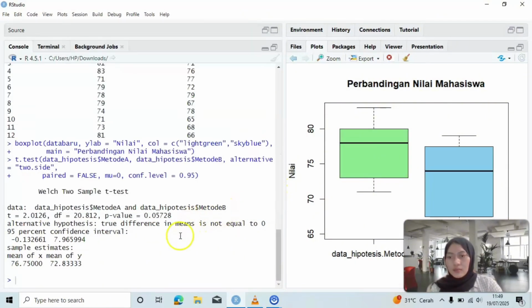And this is the result. The p-value is 0.057, which is larger than 0.05. So we fail to reject H0. This means that statistically there is not enough evidence to conclude there is a significant mean difference between method A and method B at the significance level of 5%. So we fail to reject H0.